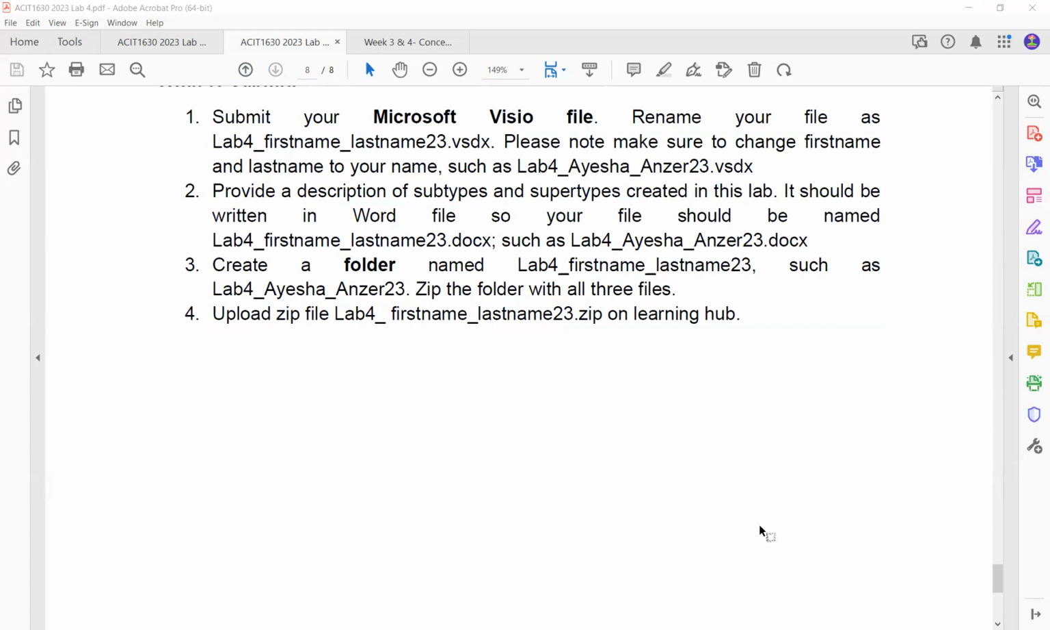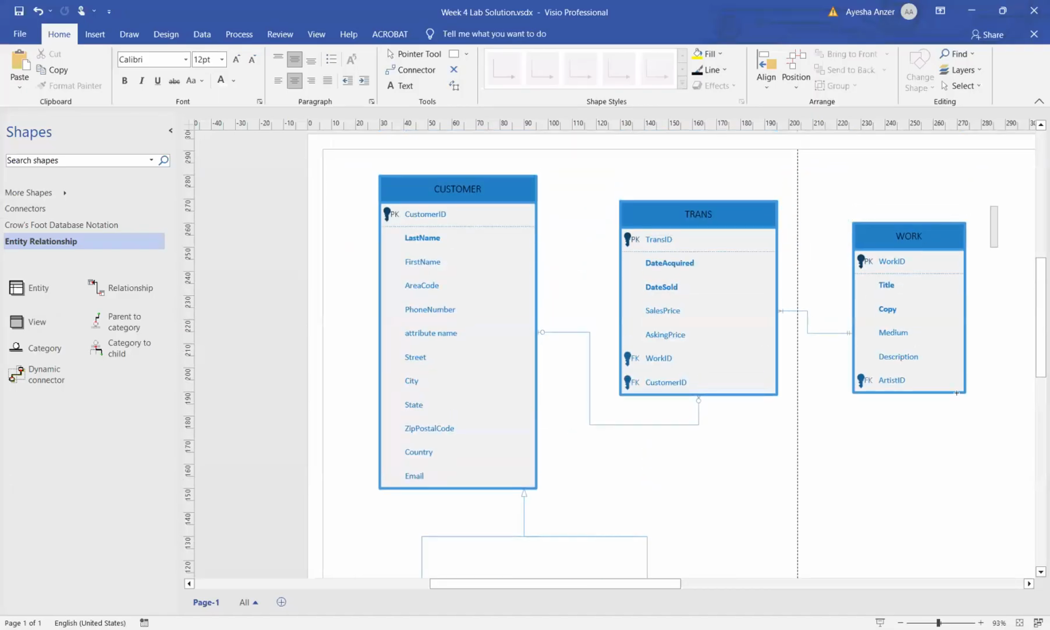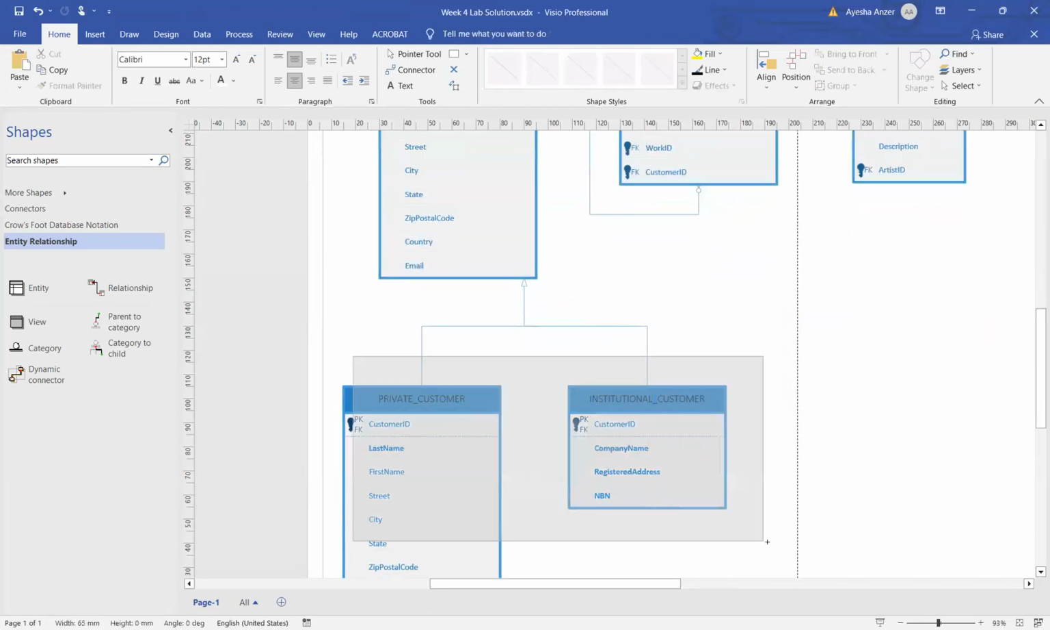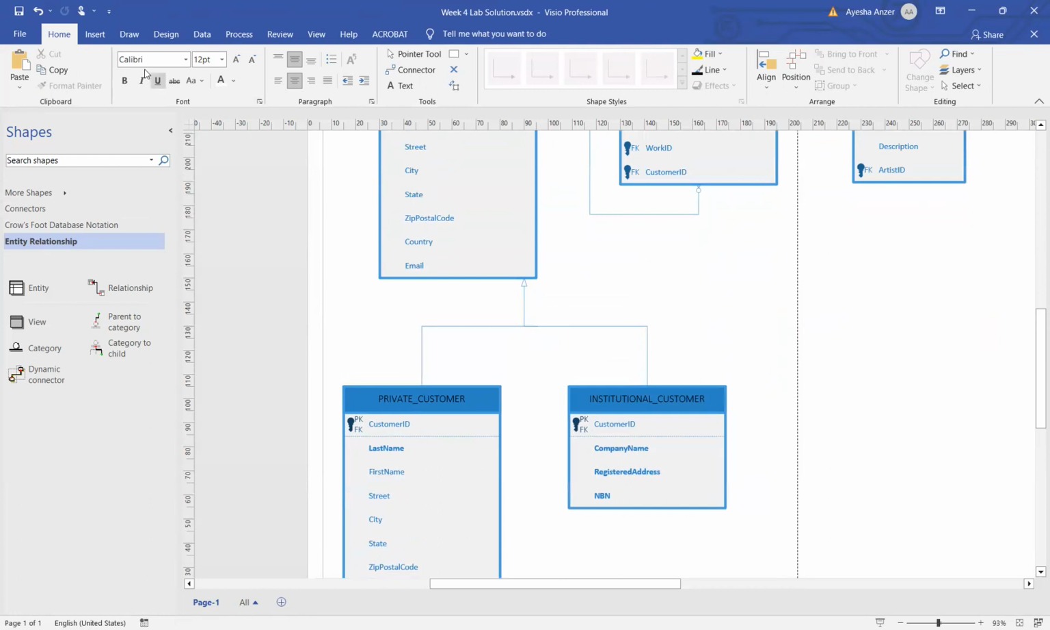How the output should look, I will show you now. Your output should look something like this. Hopefully you can see there, this is a part which you have done in your lab 3. You are just including 2 more entities, which are institutional customer and private customer, which are the subtypes. Okay. This is for lab 4. And now you have to include a legend. How can you include a legend? What exactly are legends?